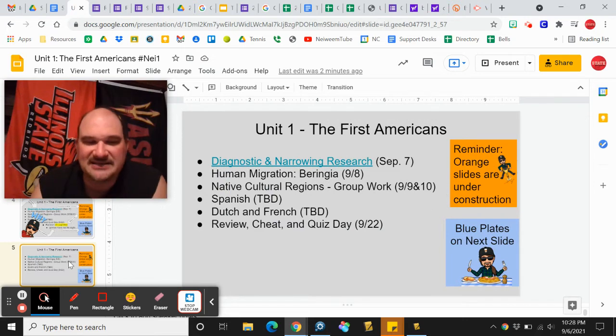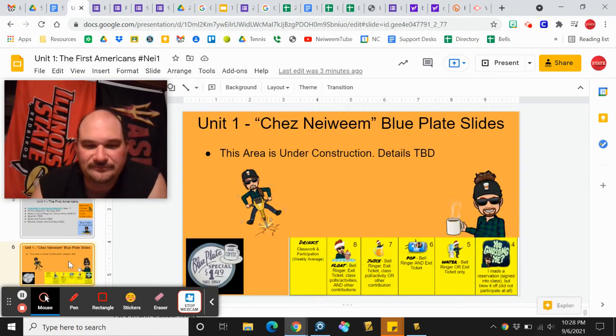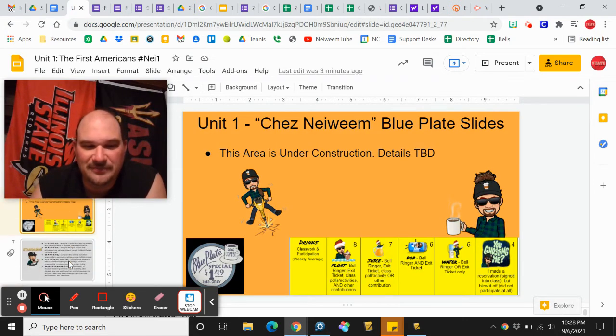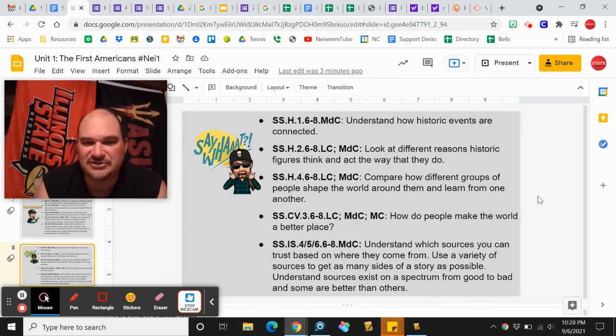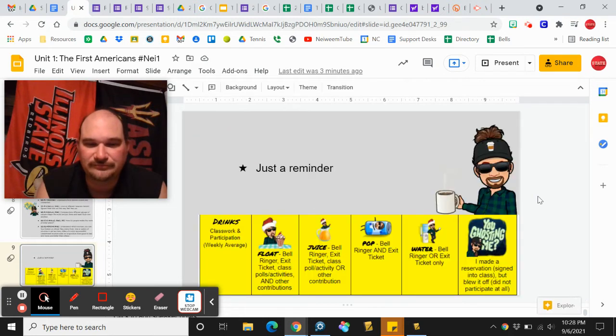So here's that same slide, except that it actually works. You can see the blue plates are orange. Our standards. At the beginning of a unit, we're always going to review what the standards are that we're learning. And because standards are written in not student-friendly language, then I will give them to you in actual student-friendly language like this. You can peruse, use, abuse those at your own leisure.